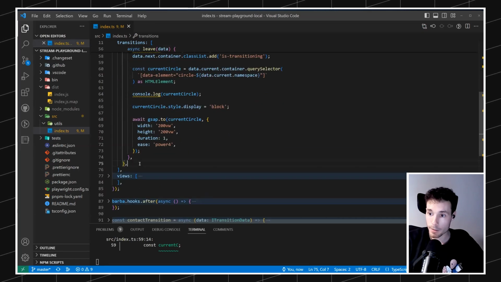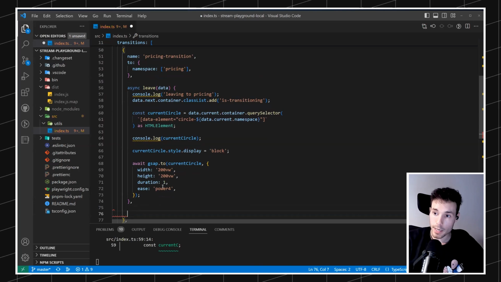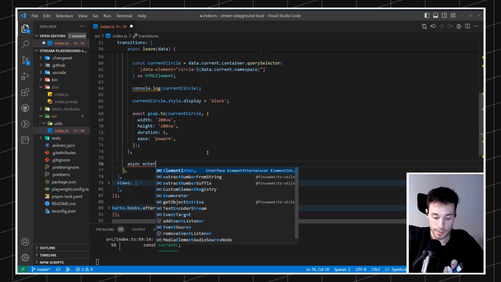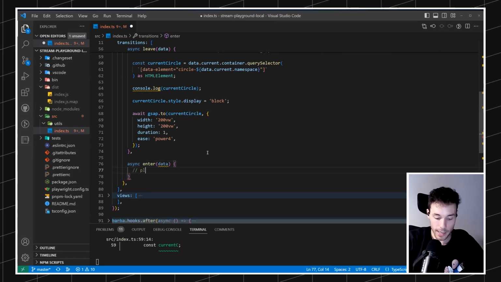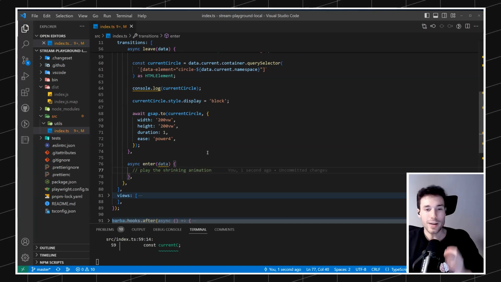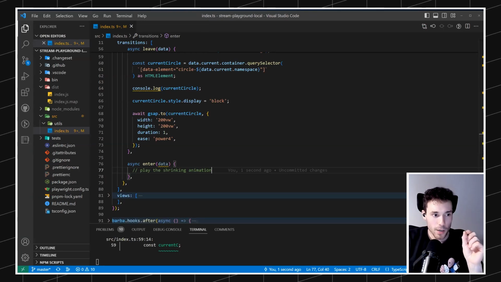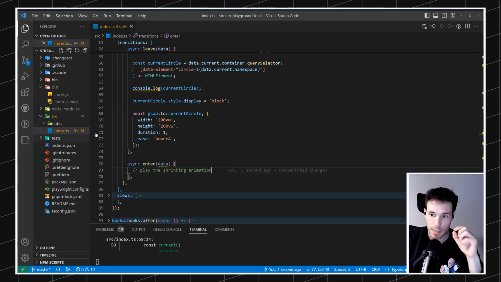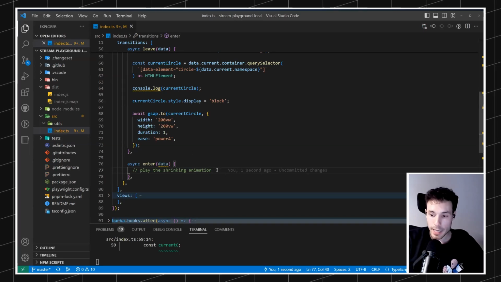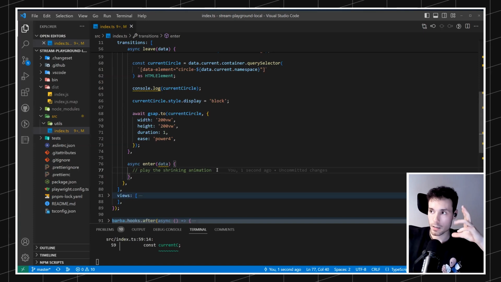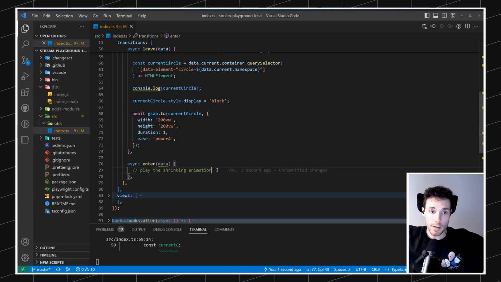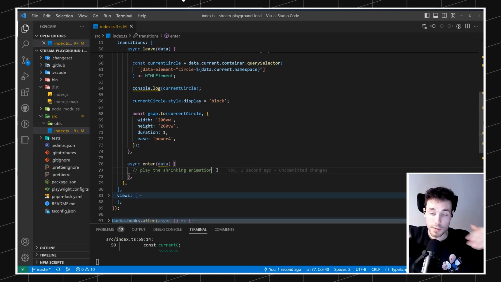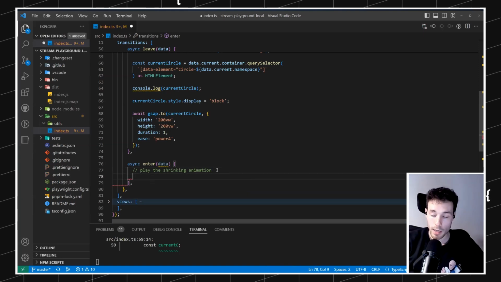So we'll call second, call here, and we'll say async enter with the data. And now in here, we have to play the shrinking animation, okay? The shrinking animation, it's going to be a little bit more complex. Not a lot, but it's going to be a little bit more. Keep in mind that when the next container enters, we still have the previous circle expanded, right? The previous circle doesn't go away until the full life cycle finishes.